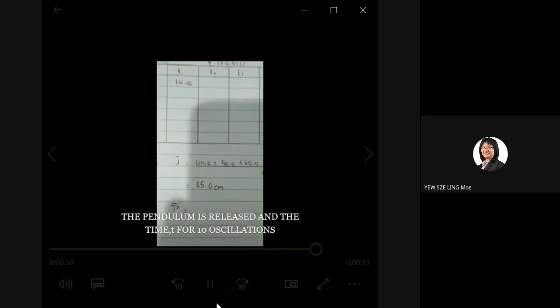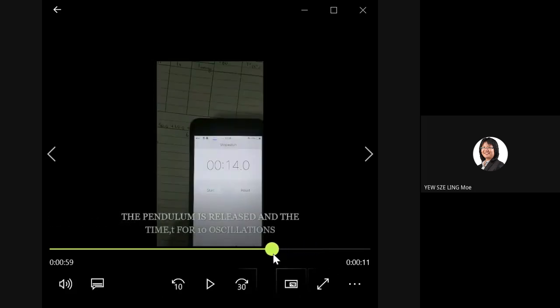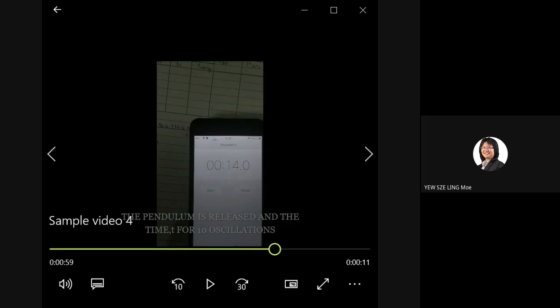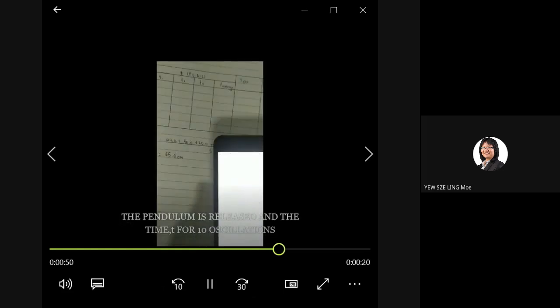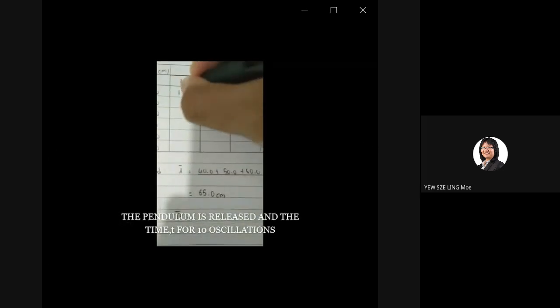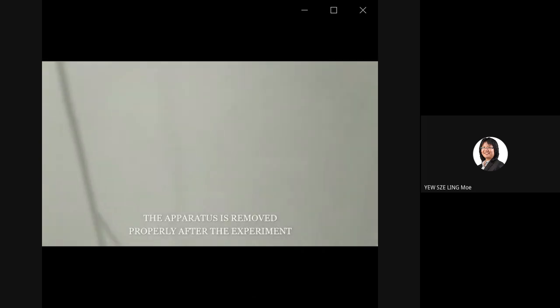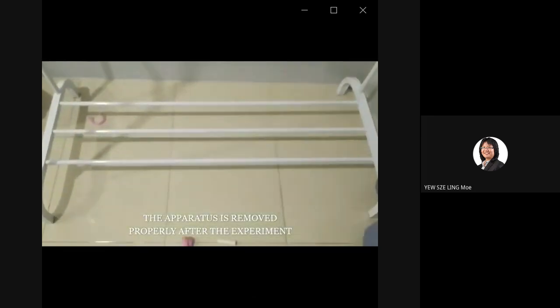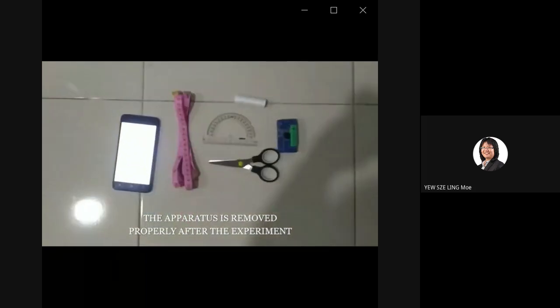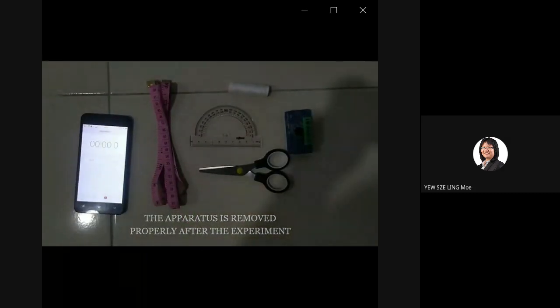14.0. Now you see the problem. You give me 2 decimal places, but you look at your phone. Let's go back to your phone. Your phone gave 14.0, but in your table, you give me 14.00. So in that case, it means you don't know the right technique in recording the data. I can see 14.00. So this is after cleaning up. You show me something like this, also enough. So you got all the apparatus.